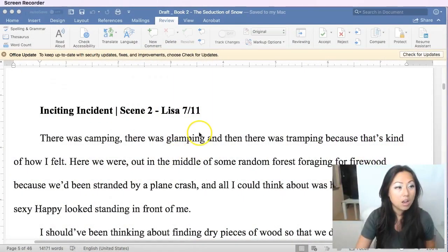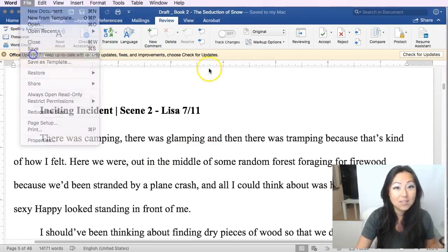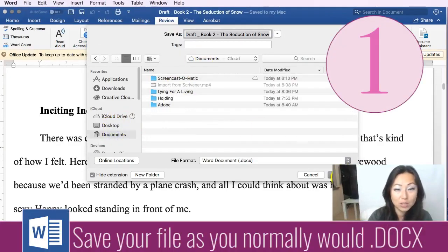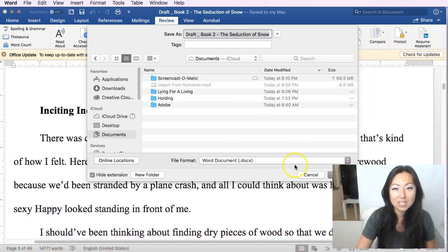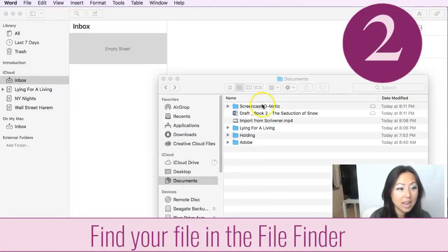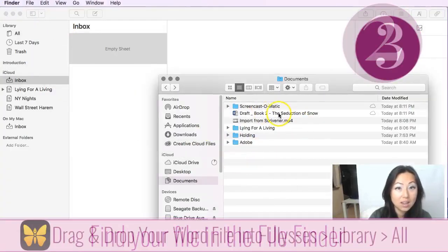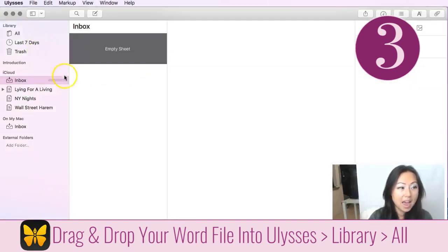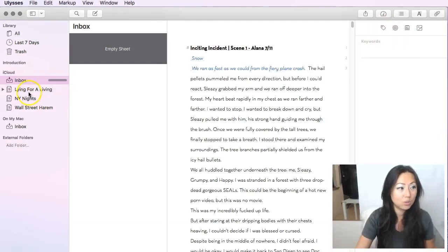So let's go ahead. I'm going to flip the screen and we're going to get started with moving things over. To convert from Word to Ulysses, you actually don't have to do anything. You can just go inside Microsoft Word and save this as you would your regular file. Just make sure you know where it's at. So I'm going to put this in Documents again, and I can just leave it as a .docx like I normally would. And then I can take that .docx that I just created, and simply drag it over into the library on top of All. And now it is inside of Ulysses.